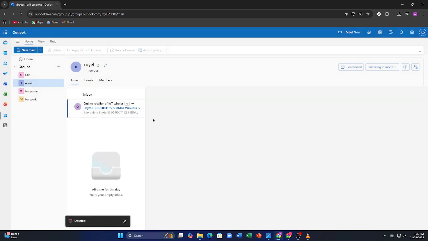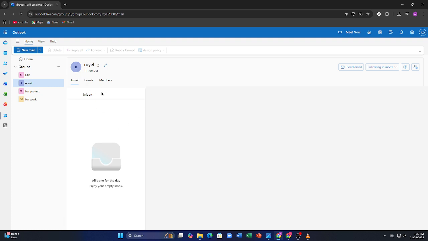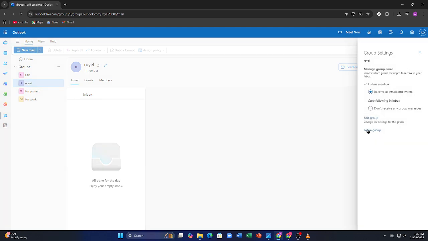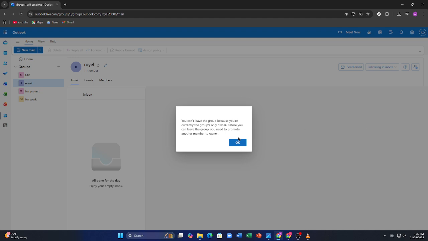If you're using Outlook Web, the steps are almost the same. Open the group, click the three-dot menu in the corner, choose Settings, then select Delete Group and Confirm. And that's it. Your Outlook group is now deleted successfully.